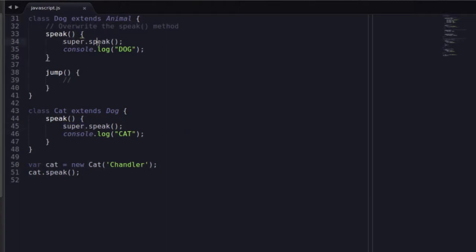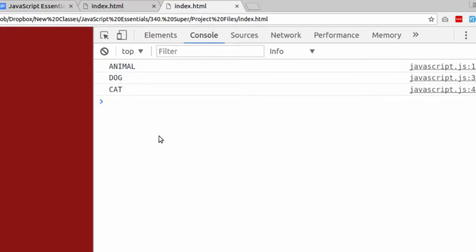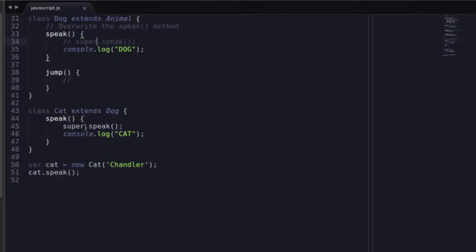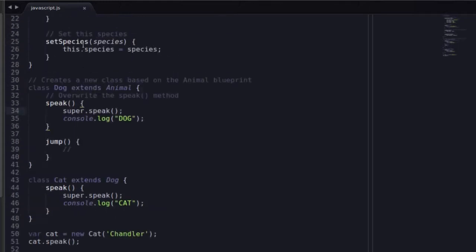Now what happens if we comment out super.speak on the dog class? We go over here, and it goes cat, dog. The reason for that is because this super is going to whatever class that cat is extending, which is just dog, and is going to run this one. But there is no more super in here, and so because there is no more super in there, it stops, it breaks the chain. As soon as we uncomment this, this method is going to run and say, oh, I also need to do the exact same thing.